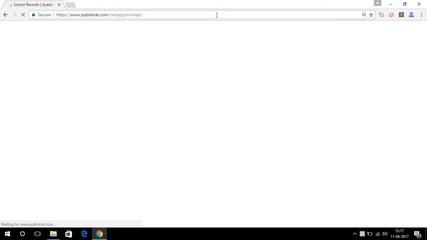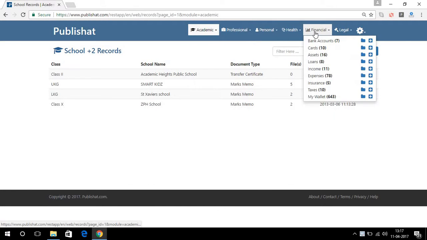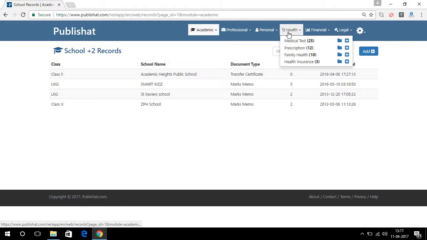So ideally, Publishat is a tool for keeping all your records, and the moment I say all the records, it is for your academics, professional, personal, health, financial, and legal. Out of that, we are going to see how Publishat is used to keep our prescription details. Within health, we can keep medical test details, prescription details, family health, and health insurance. Let us talk about prescription.